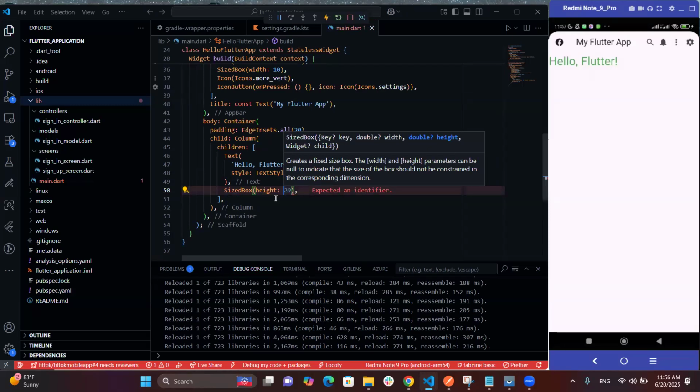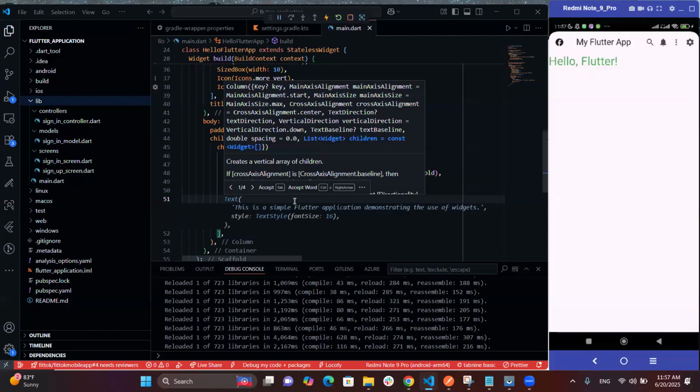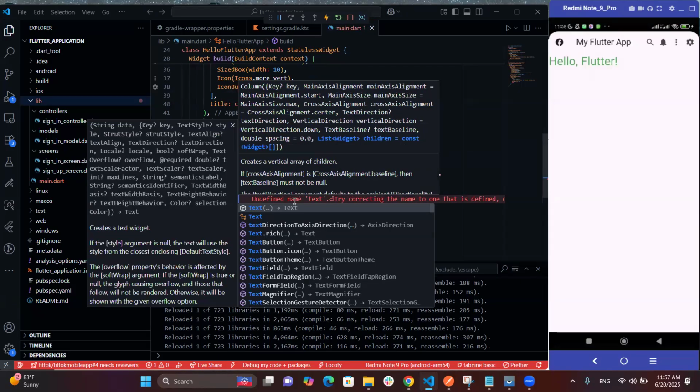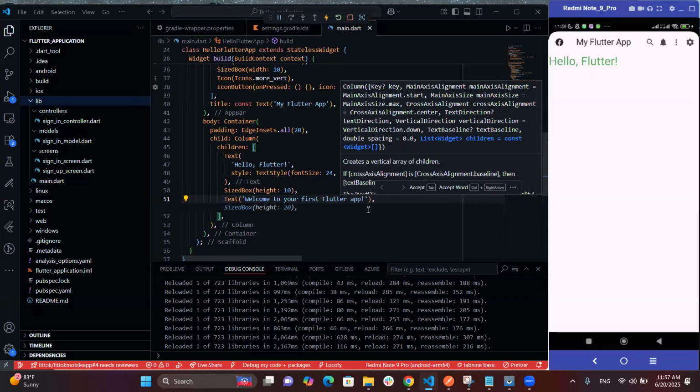Let me give it 10. Okay, this creates a spacing between. All right. Then you can have, of course, another text. Okay. And then welcome to your first Flutter app. Okay.